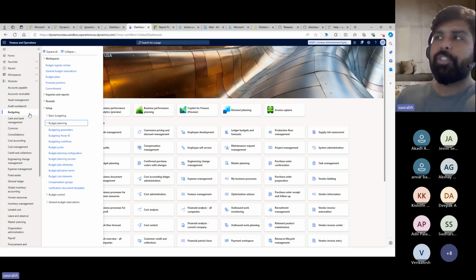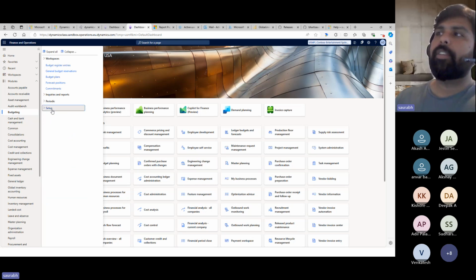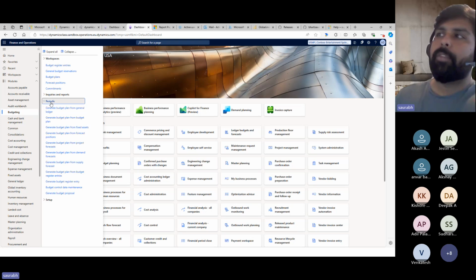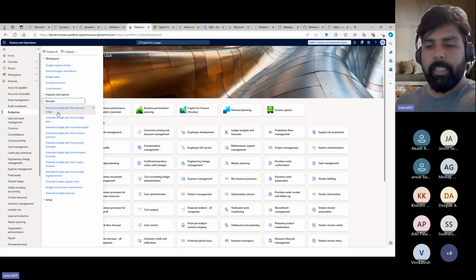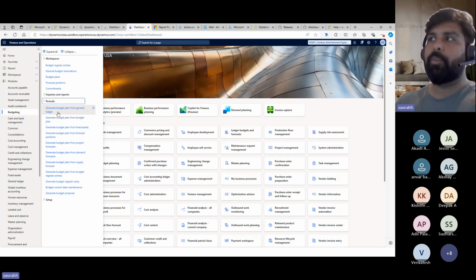So once you have the configuration and the process defined, the next thing is that you need to generate your budget plan. To generate your budget plan, you can go to the periodic, and also you can use your workspace, which is your budget plans workspace available here. But as I said, your budget plans can be generated from different things. You can generate from the ledger, which means the actual numbers which are posted. You can even use your sub ledger data for generating your budget plans. So all these things you can use.